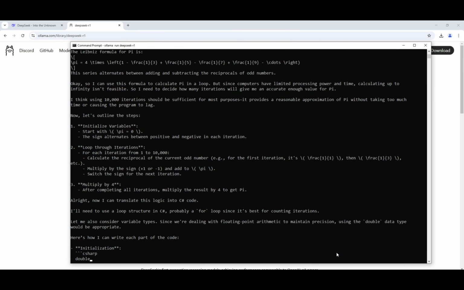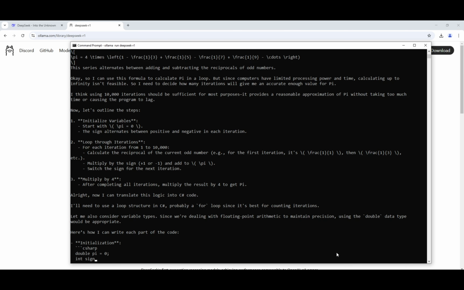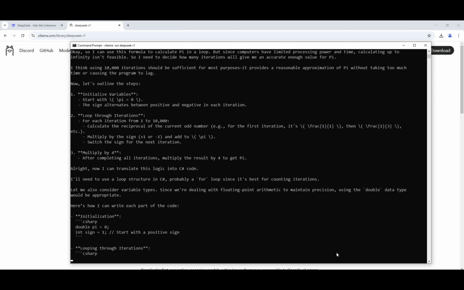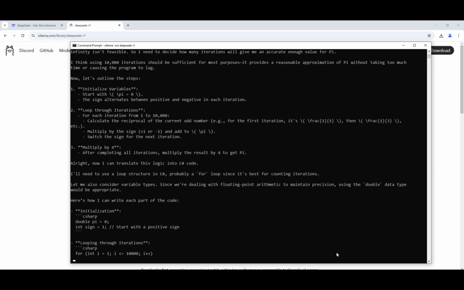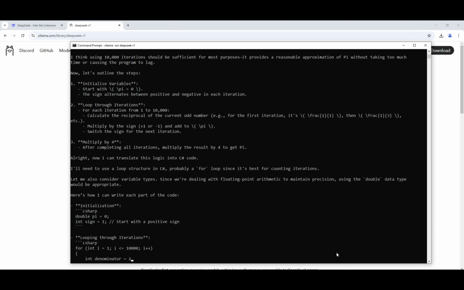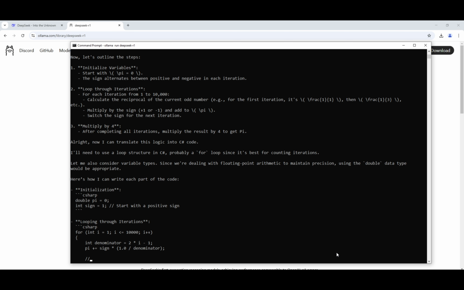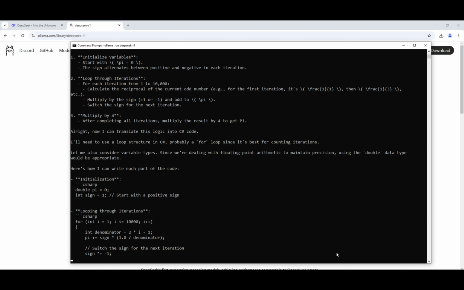Initialization C#. Pi is of type double, equal to 0, so it's initializing the variables. Start with a positive sign, and then it's going to do the iteration using a for loop. int i = 1; i <= 10,000; i++. So iterate i. Denominator is the integer equals 2 times i minus 1. Pi equals pi plus the sign of that. So it's writing the code.